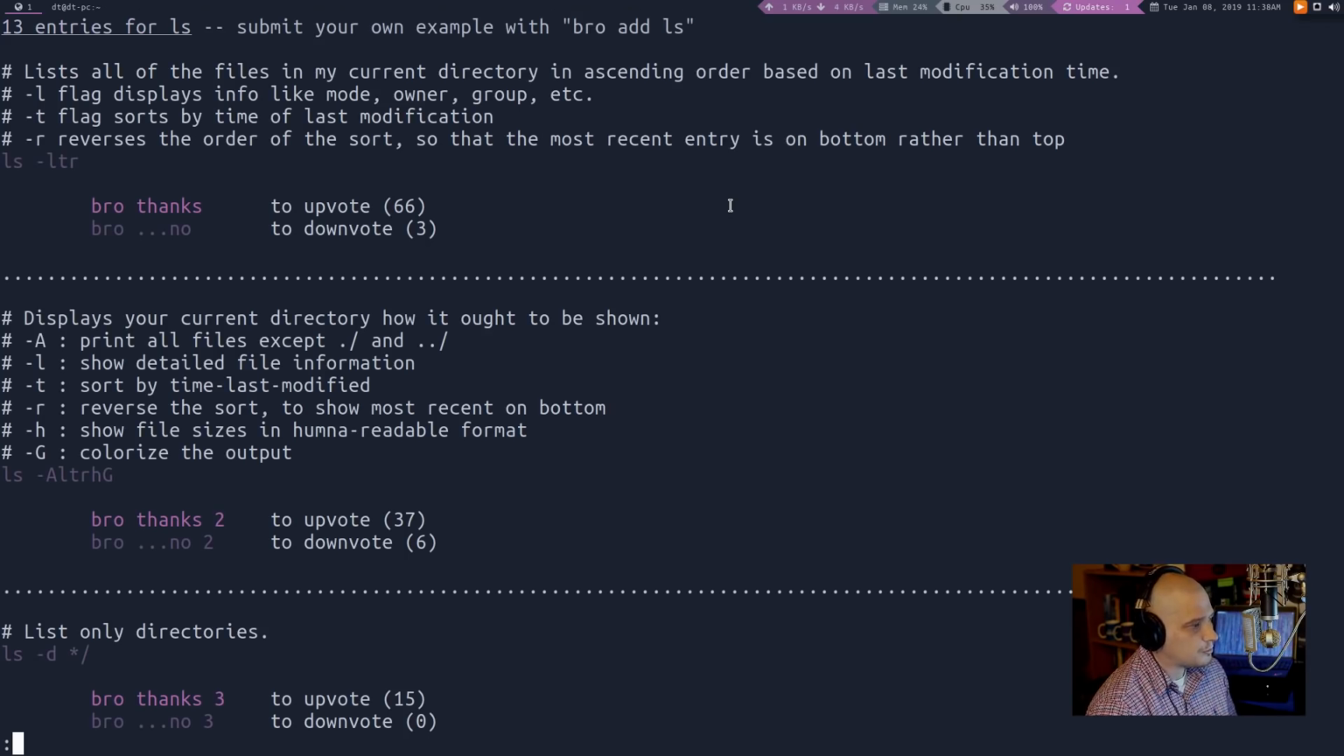And you can see this is a little bit cleaner in format. It's more straight to the point. We have basically examples of the ls command. For example, ls space and then dash ltr. So it gave it three flags here. The L flag, which displays info like mode. The T flag, which sorts by time of last modification. And the R flag, which reverses the order of the sort.